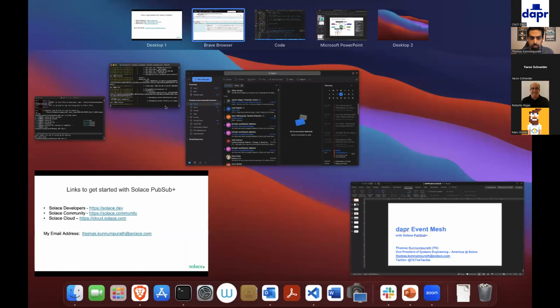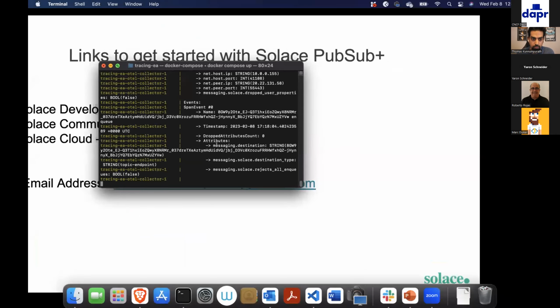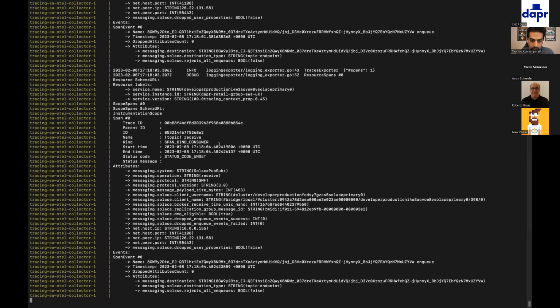So here you go. It's just an OpenTelemetry collector that I'm running locally that's forwarding to my local Jaeger UI. But you could deploy this OpenTelemetry collector, which has a Solace component in it, in the cloud as well, and it will point to the event mesh, and then it'll forward it on to a Jaeger or a Datadog or whatever other monitoring solution accepts OpenTelemetry.